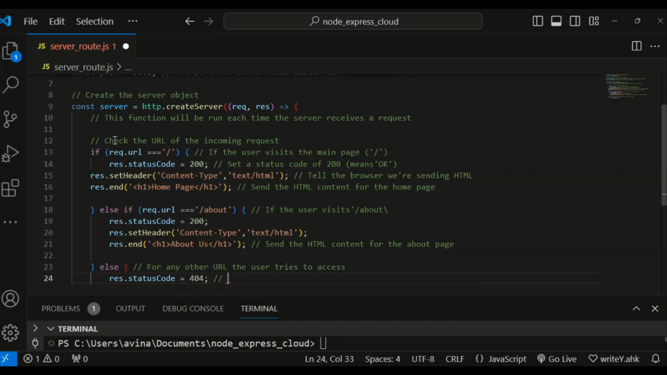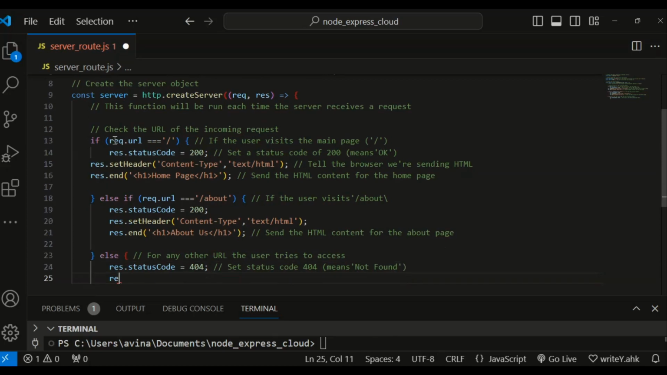If the user gives some other URL, the plain text message not found is printed, and the status code of 404 is outputted.